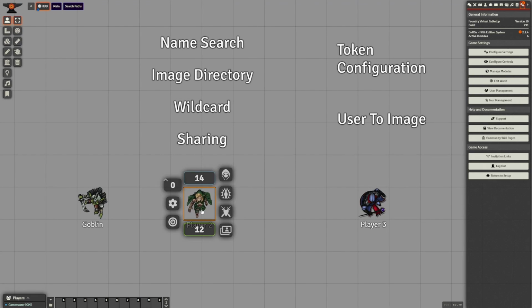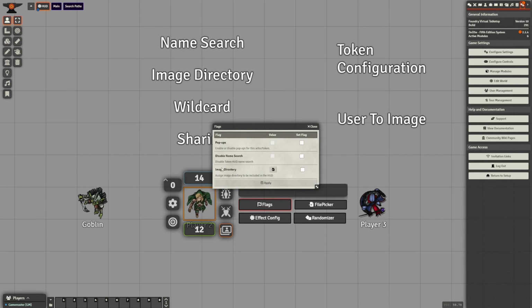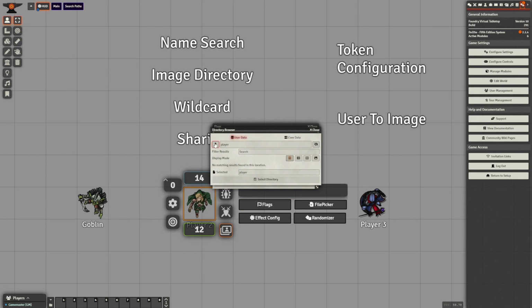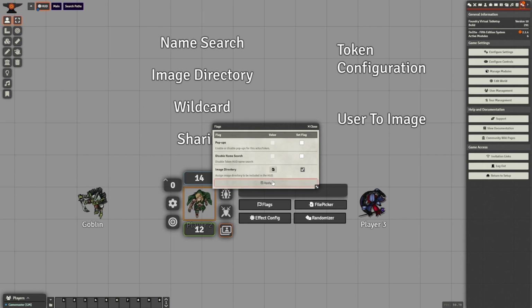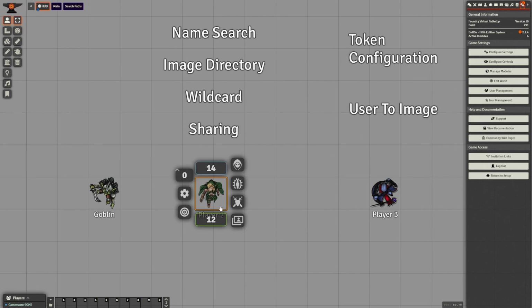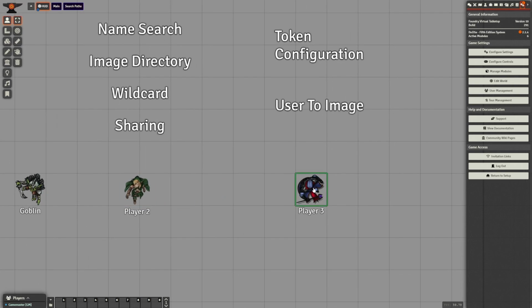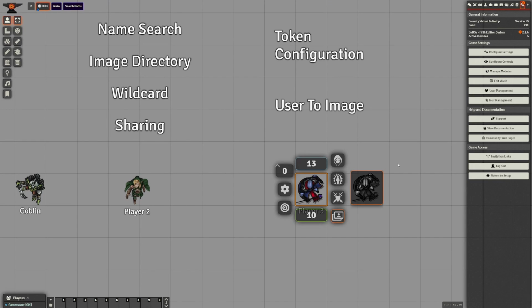What we can now do instead for this particular token is right click the button, go to flags, and then under image directory, you can browse the directories, navigate to our player folder again, set the flag, and now that particular folder is assigned to this token. You can see the two images that are contained within that folder again. But now under this different actor, those images are no longer visible.